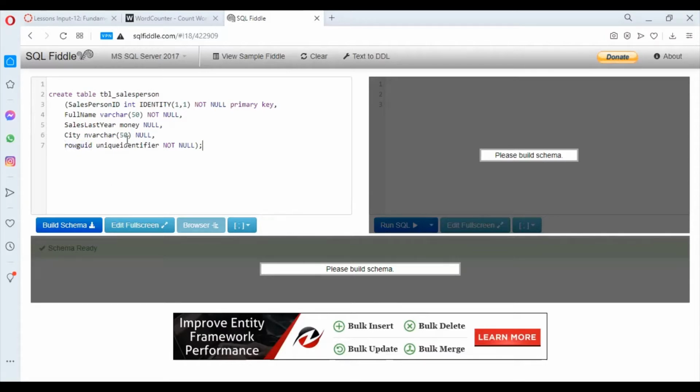we have row GUID, which has a data type of unique identifier. Basically, what this does is it will make a combination of random letters and numbers that will serve as a unique identifier string for our table. So instead of using salesperson ID as your primary key, you could use GUID, which has a unique identifier.